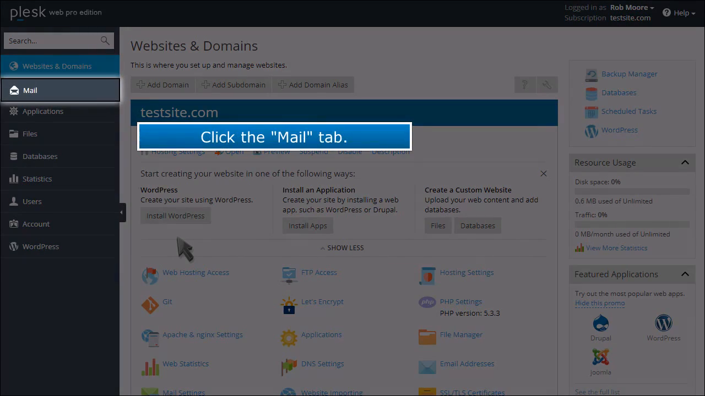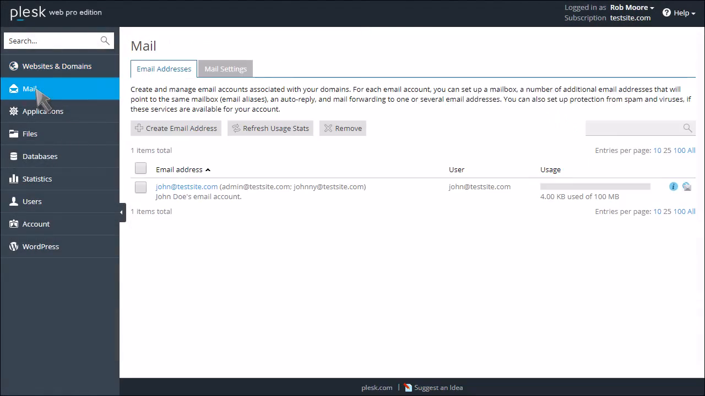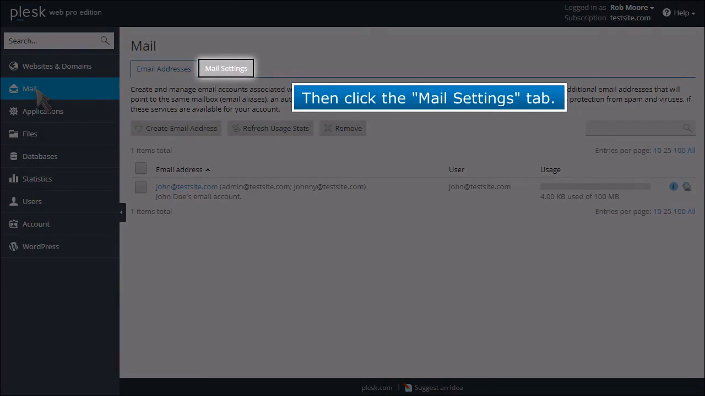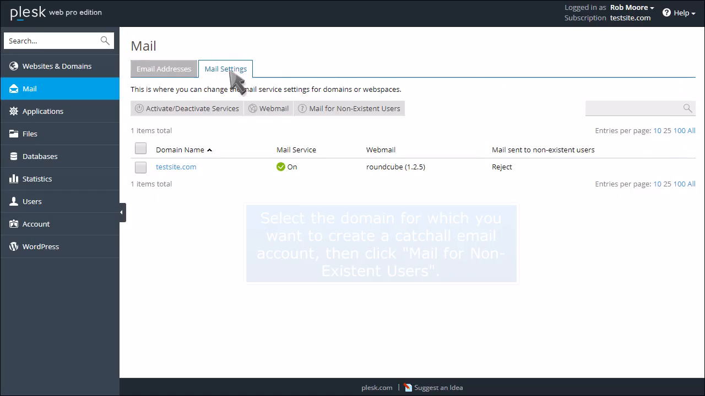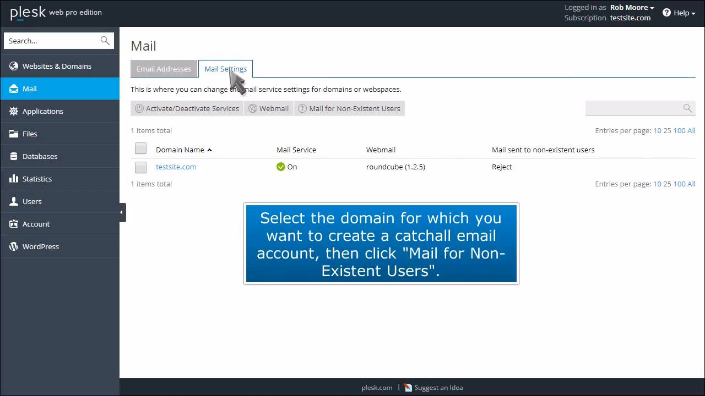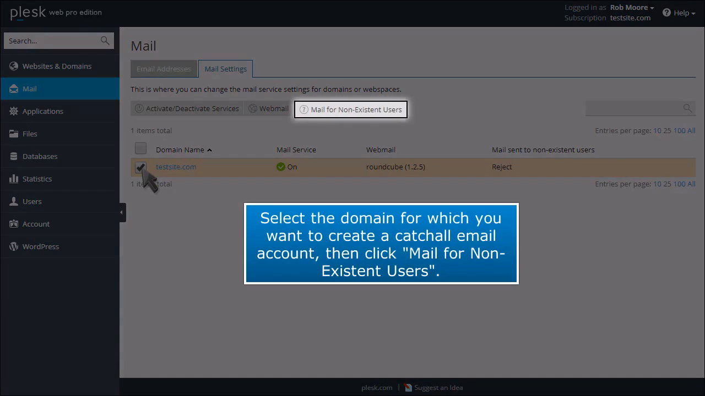Click the Mail tab. Then click the Mail Settings tab. Select the domain for which you want to create a catch-all email account, then click Mail for non-existent users.